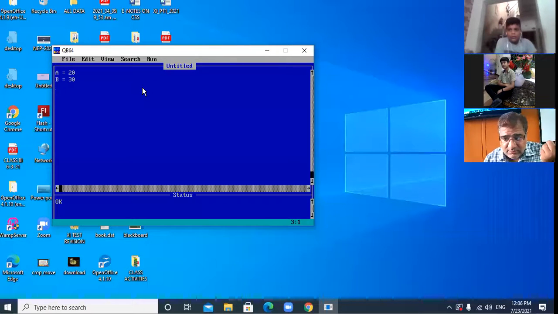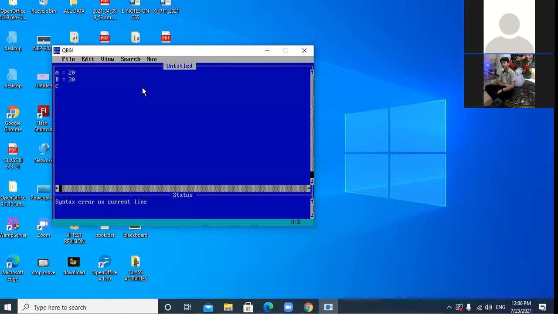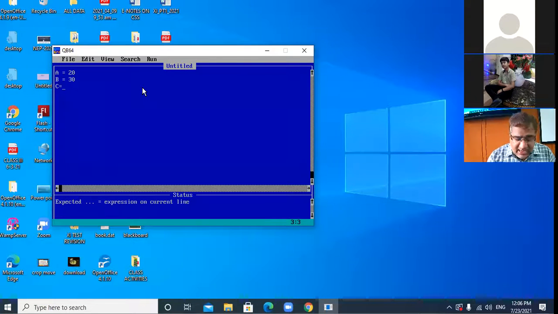Think mathematically. To store that third value, we need a variable. I am taking C. What is C? C equal to A plus B. When you add two numbers, a third number will be created. To store that third number, I have taken a variable C.